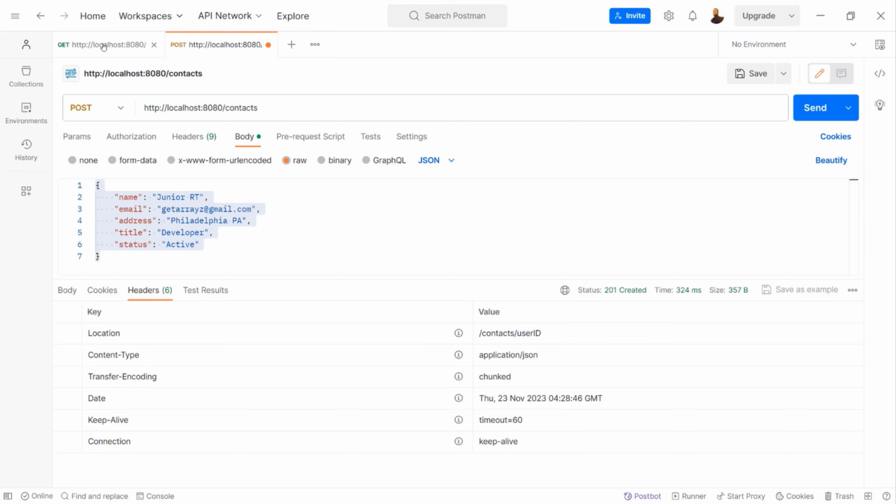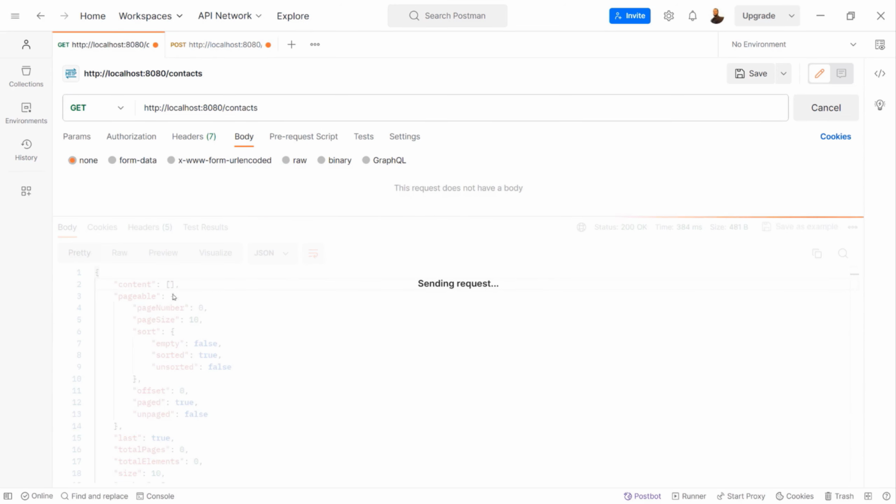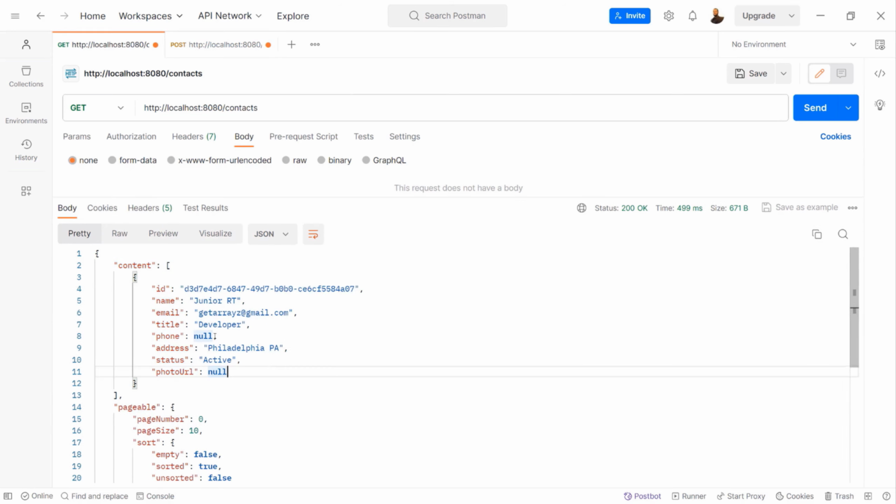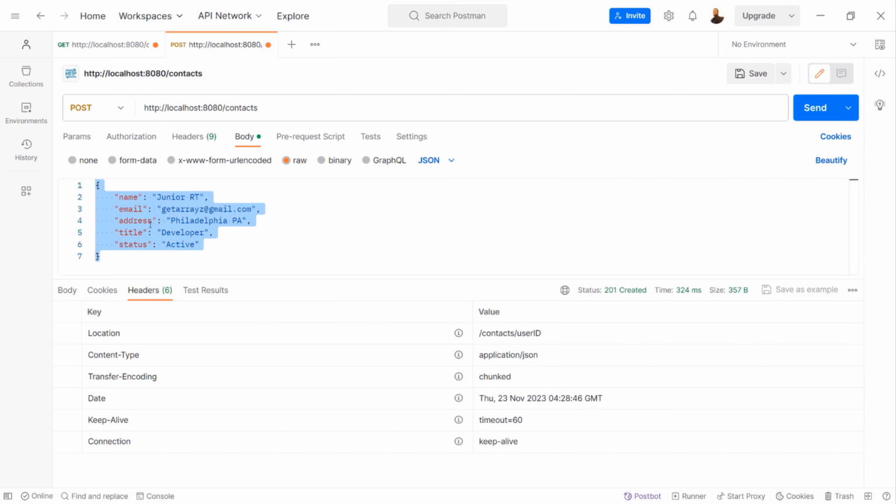So that was that. Now if we go back here and send this request again, we should see one user in this content. So you see we have this one user in this array, and now we have the phone, which is null, and the photo URL, which is also null. So I didn't pass in the phone. You can see it's missing the phone.